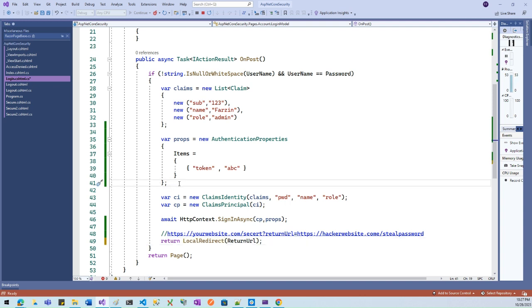Another thing is, if you remember, we are using claims to save information about the user, but we are able to attach another property, authentication property, to claim, to our session, so that we can leverage the session mechanism to use these properties and save this property.